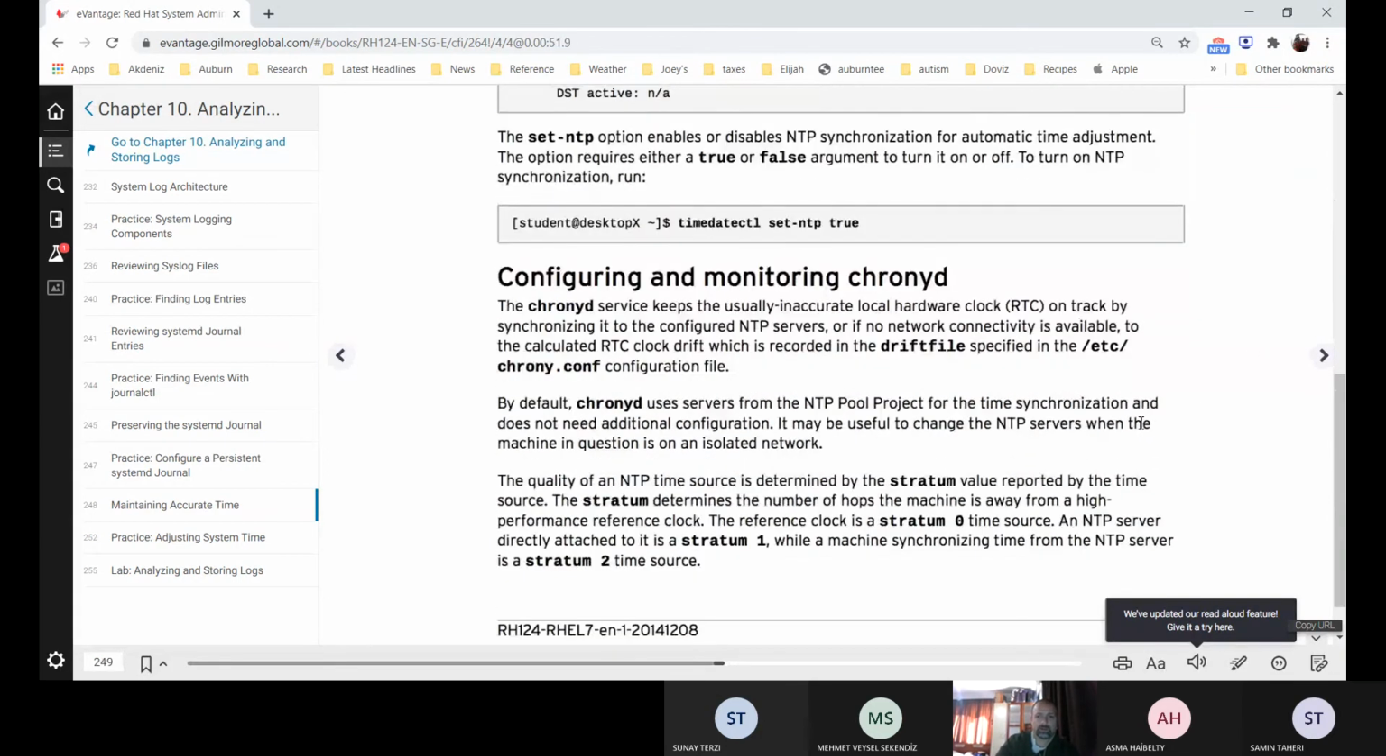All right. So the chronyd service, we talked about this before, as an example in the section on starting and stopping services, managing services and daemons. And this chronyd service is what is used to keep local hardware on track, to keep it in sync with the current time.